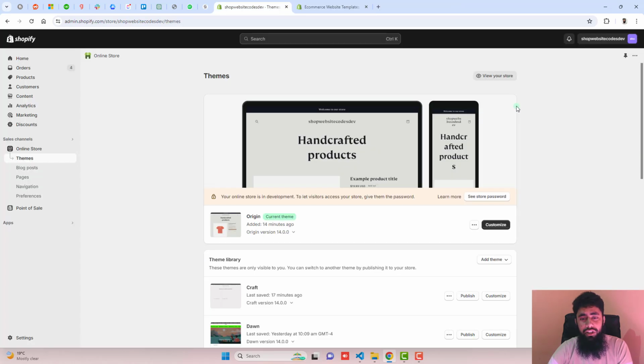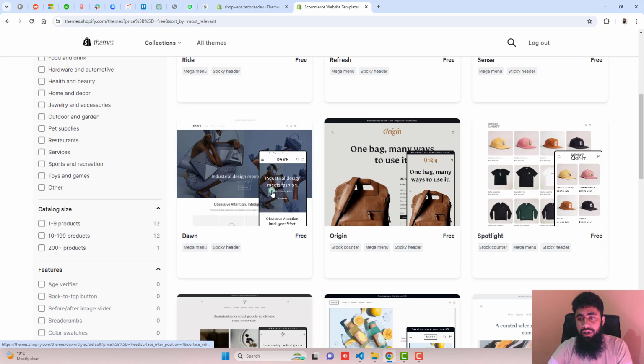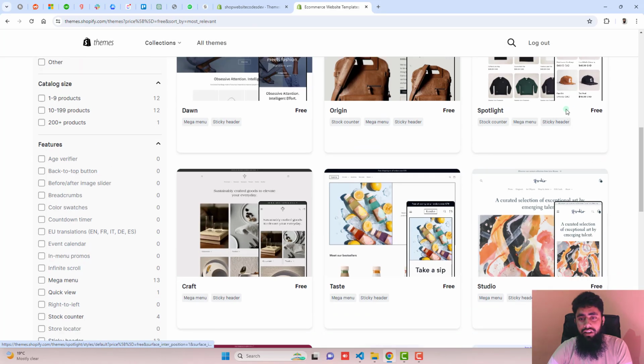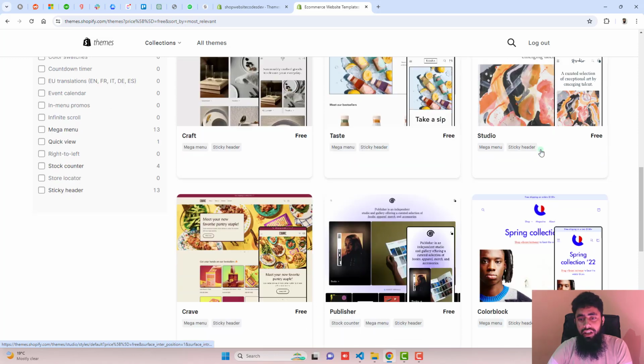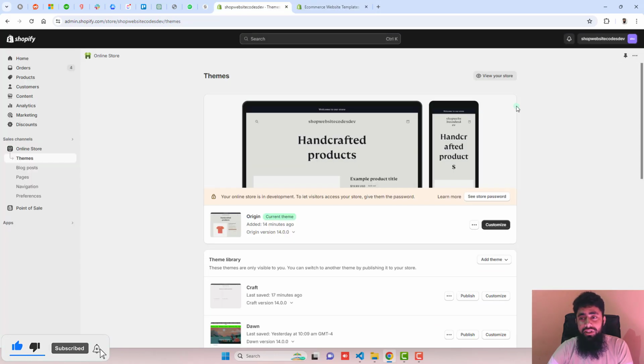So here on my screen you can see that this is the dashboard of the store. I have installed the Origin theme. If you have any of the free themes like Ride theme, Refresh theme, Sense theme, Dawn theme, Origin, Spotlight, Craft, Taste, Studio, Crave, Publisher, Colorblock, Trade, in all these free themes the same code will be applied which I am going to implement for this Origin theme. I have already given the links below in the description.